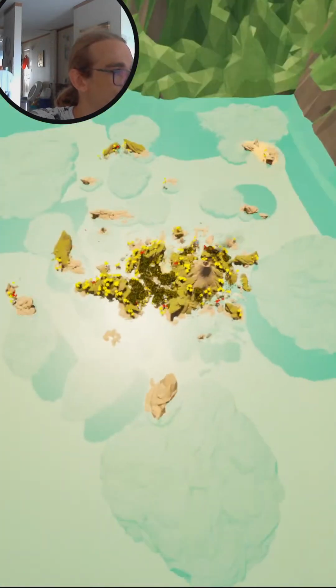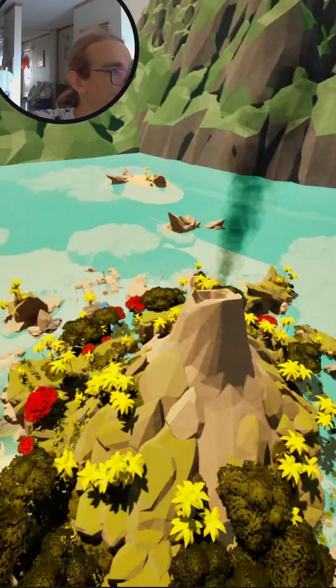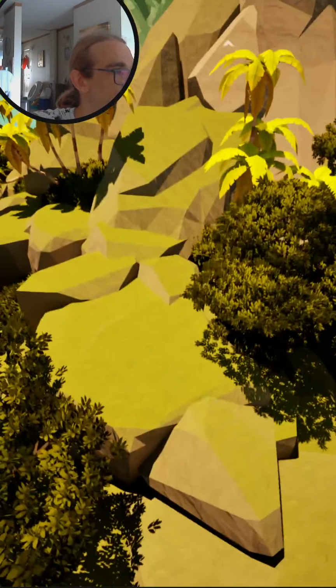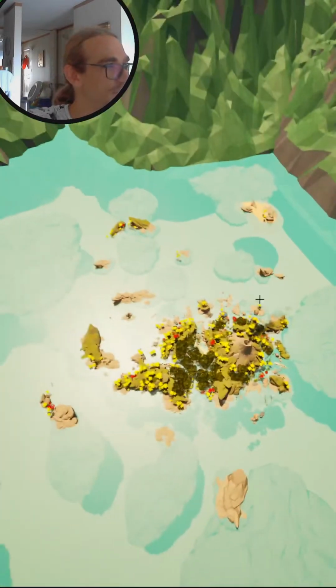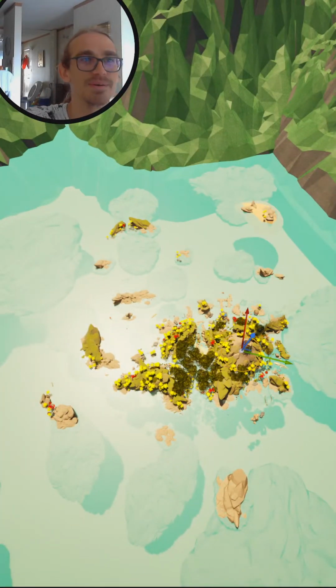Nonetheless, it's time to... Oh, we have another volcano here. And some birds and some underwater post-process effects that make everything look super blurry. I kind of want to change that. I don't really like this blurriness. So let's go. Yay.